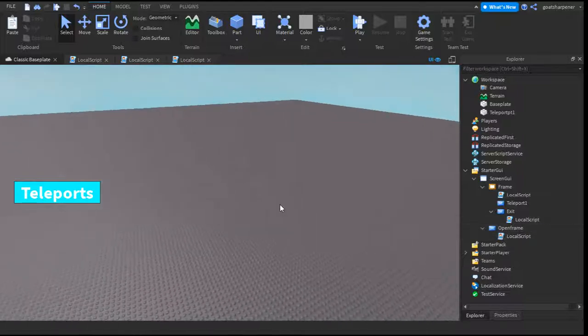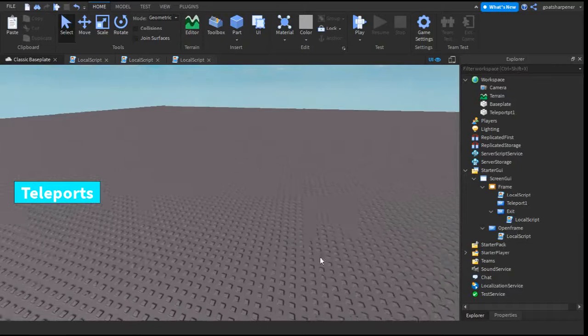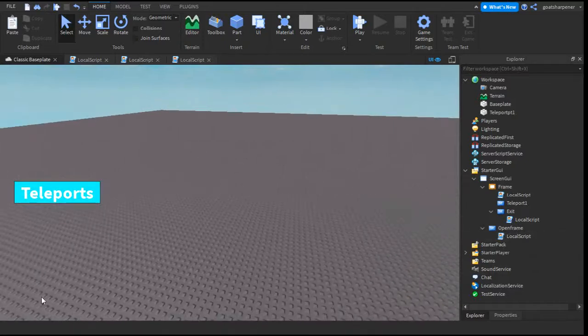Hey guys, welcome to On Fire Roblox Scripting Extras, and you're probably here because you want to know how to do a few extra things with the teleport GUI button video that I made. So let's just get right into it.